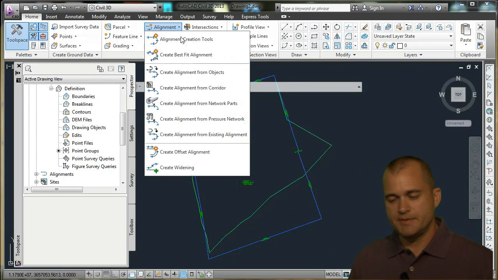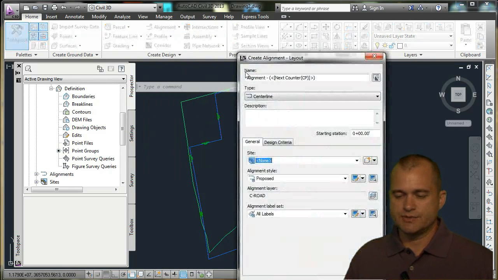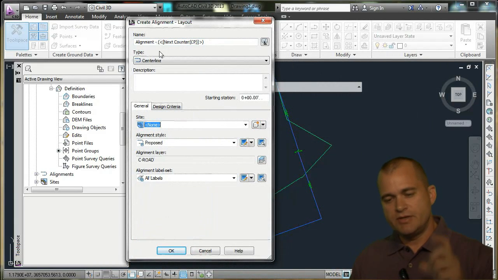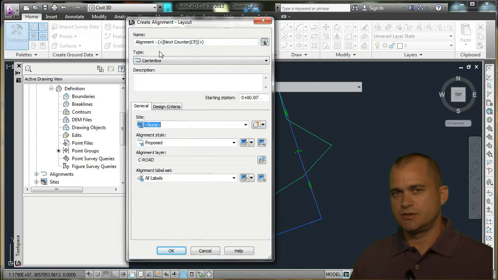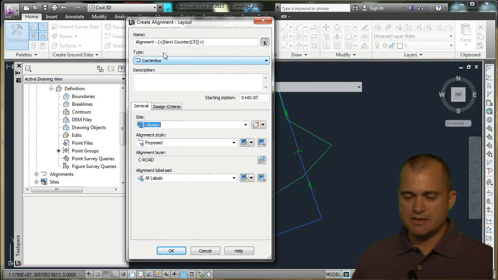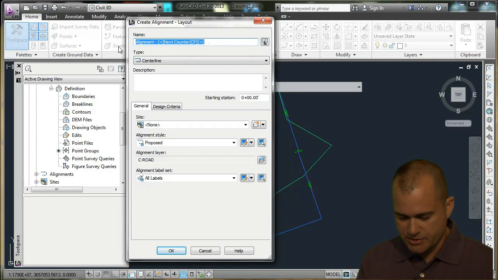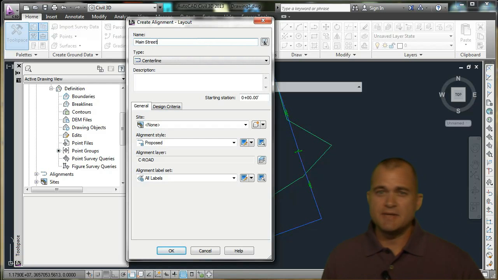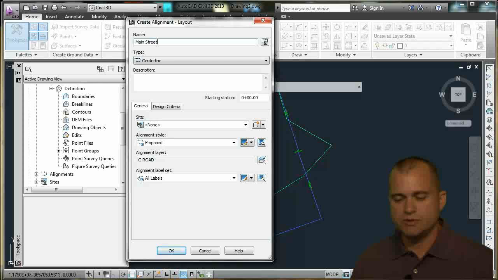And I'm going to create an alignment using layout tools. I could use a polyline and convert that polyline to alignment, but if you get used to the layout tools, they're much easier to use throughout the application. So I'm going to choose my alignment and I'm just going to call it Main Street. So you can see I can give it a name right here, call it what it is: alignment A, alignment B, road 1, road 2, whatever.